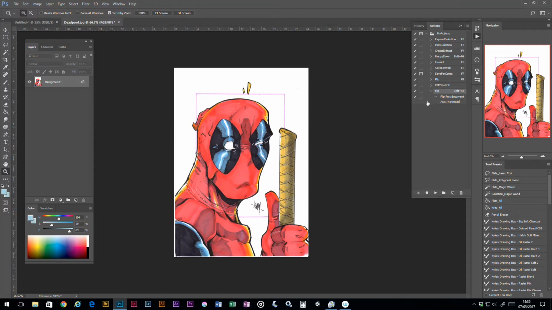And that's the basic process for recording actions. Obviously, you can do ones that are a lot more complicated than this. You can see, if I look at my line art one here, there's a lot of steps here. I'll zoom in on that for you.